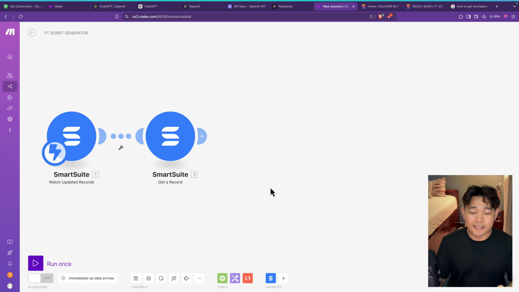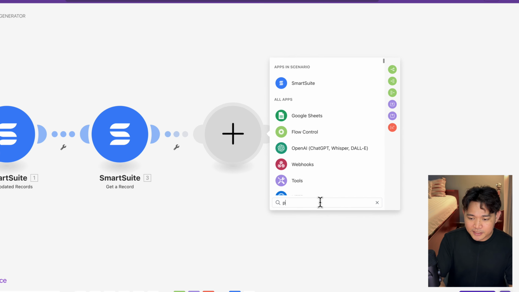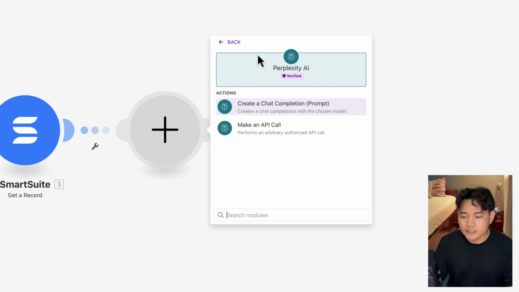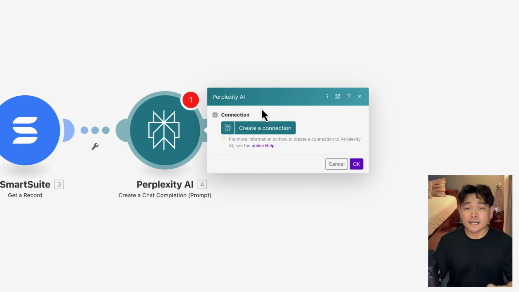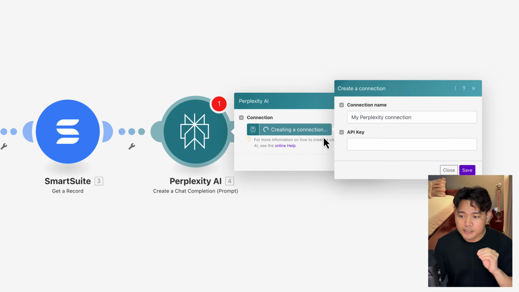The next module that I want to add is Perplexity AI. Just click plus and search for Perplexity AI. As you can see here, click Perplexity and click create a chat completion. Since this is the first time that we're connecting make.com to Perplexity, we need to fill in the API token. So click here, create a connection, and remember we saved the API token, so just paste it here.